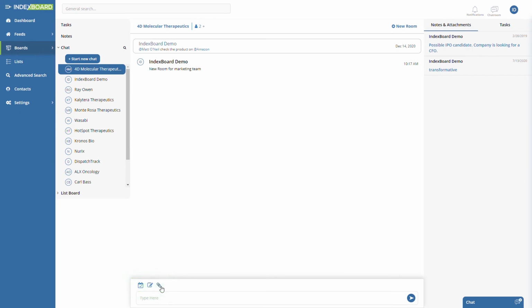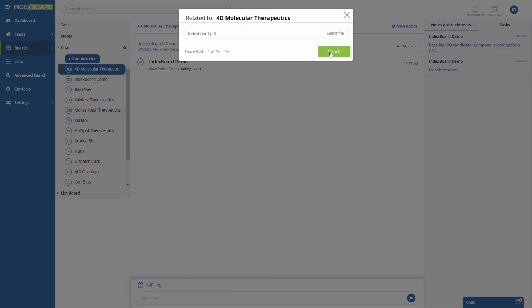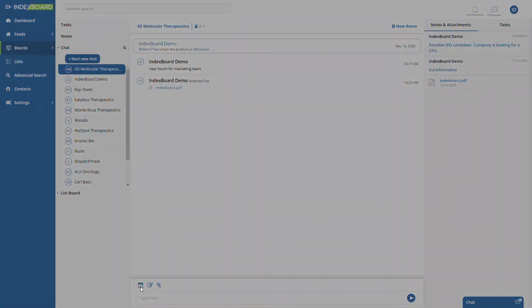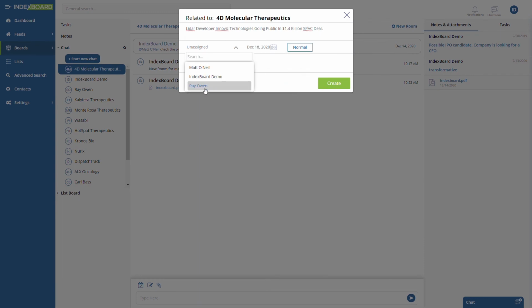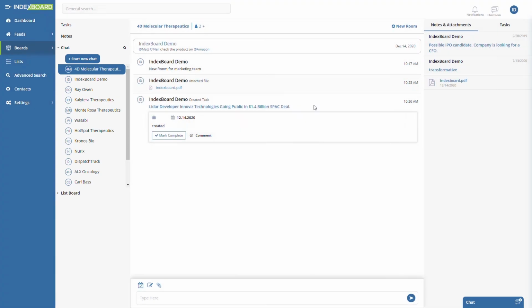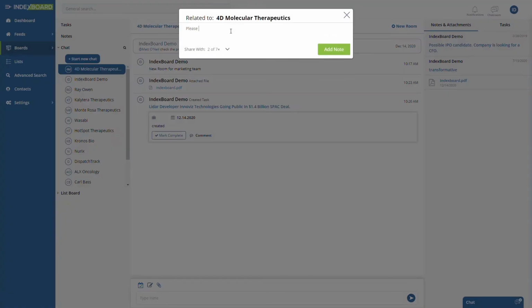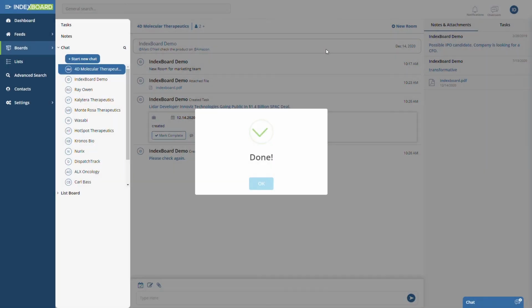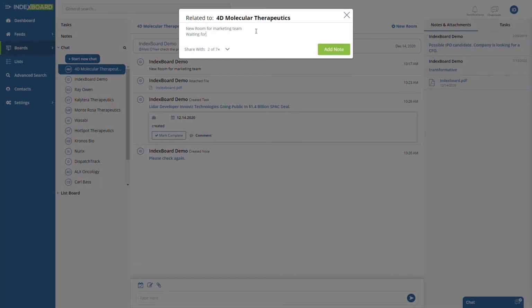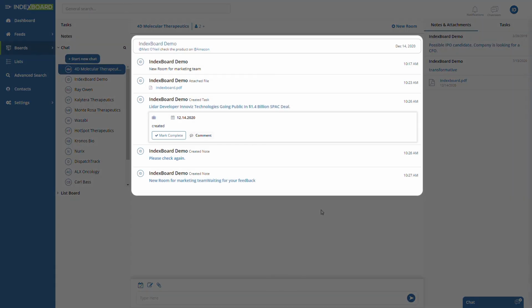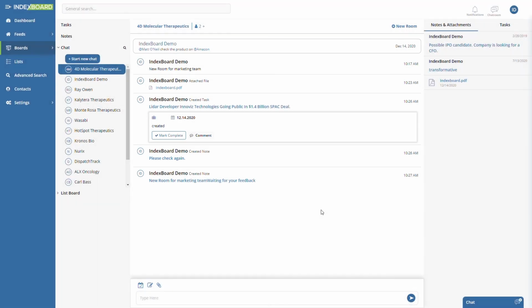Add attachments, post tasks, and create notes to your chat room using either these icons or by hovering over the messages, which will automatically use the content in the chat. The content you create in chat will be added to the company page, as well as to your lists, so you can have this content at your fingertips wherever you need it.